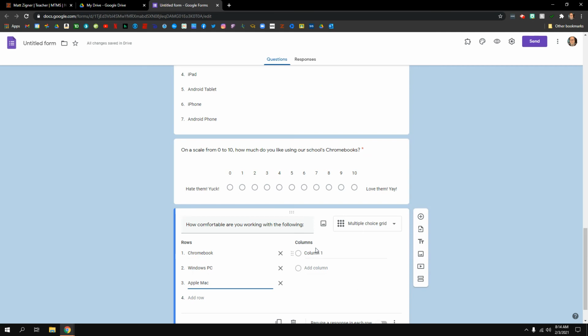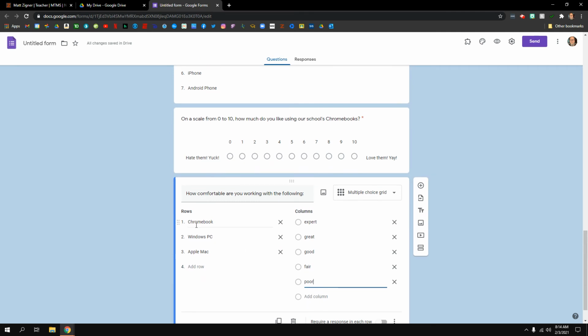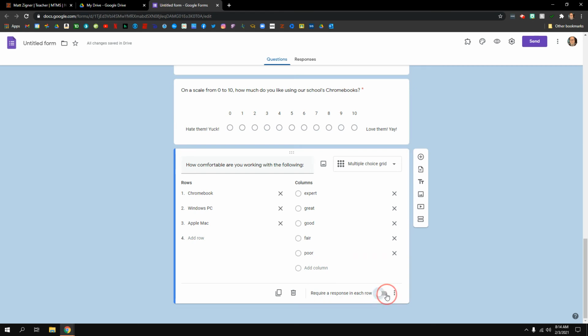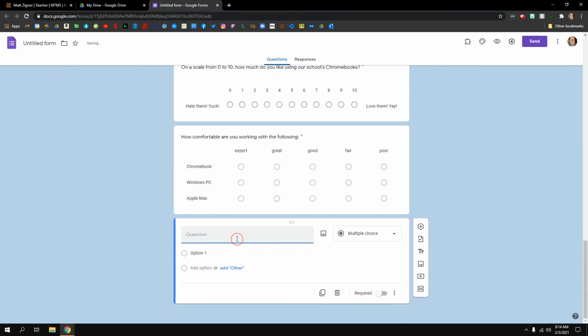So we're going to answer that we're either an expert. How about great? Let's work our way down. Good, fair, and poor. Okay, so you're either somewhere between an expert and poor with a Chromebook, with a Windows PC, and with a Mac. All righty. So there's our multiple choice grid. And again, I'm going to show the preview of all these so you see how they look.